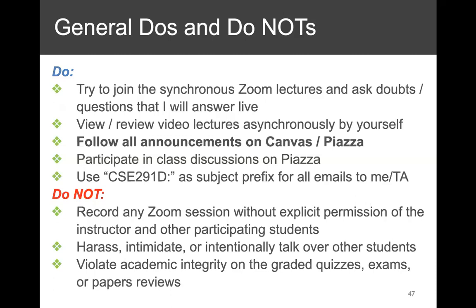Raise your hand on Zoom and then I will answer your question, or enter it into the chat, and then I will pause and answer the questions. And last thing, do not violate academic integrity. Again, it goes without saying. The graded quizzes and graded exams are individual only, so you shouldn't collude or collaborate or use mailing boards or chat boards or whatever. It has to be your own.